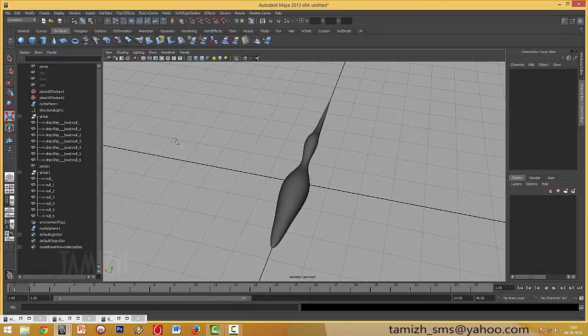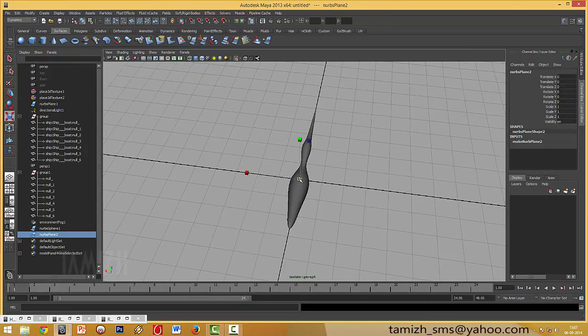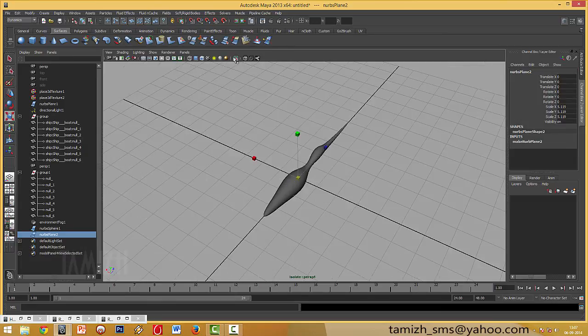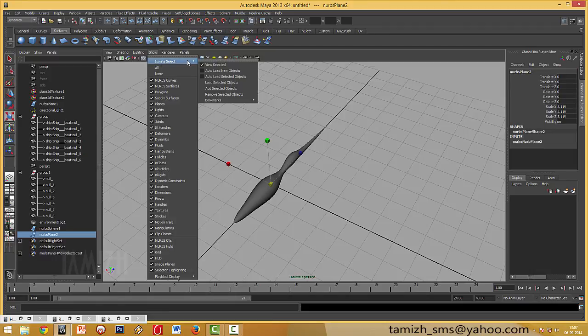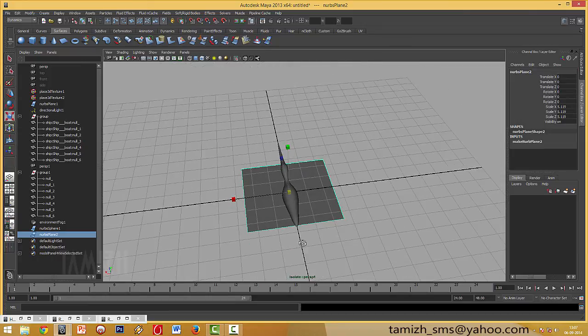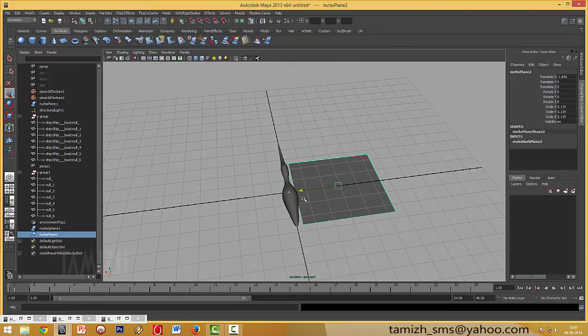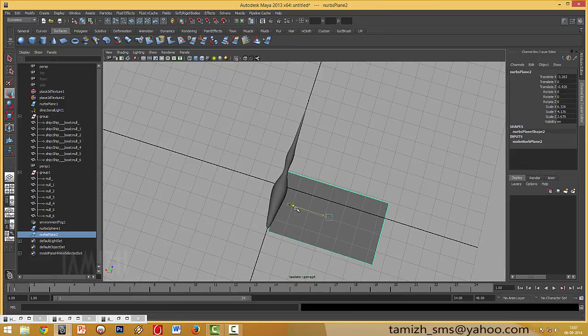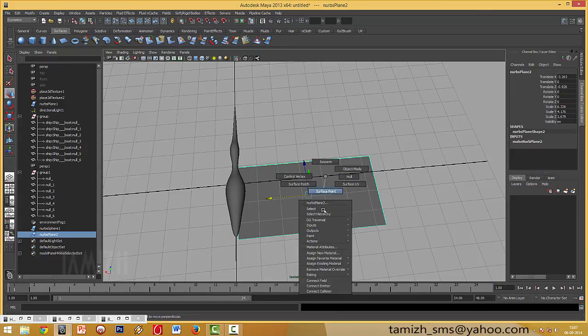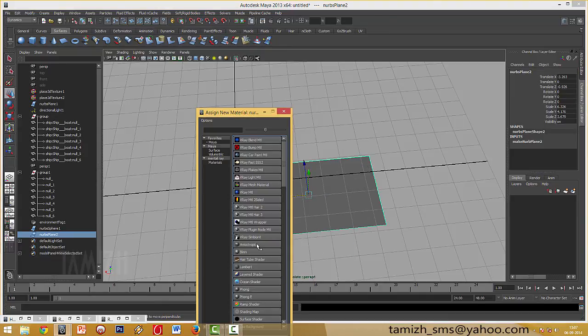So create a plane. See, it's isolated. If you want to load that plane, you can go to Show, Isolate Select, Add Selected Object. Now it's an earth plane. Keep that. Right click, assign new material. I'm going to choose the Lambert.